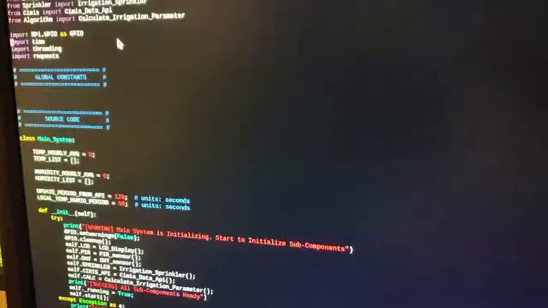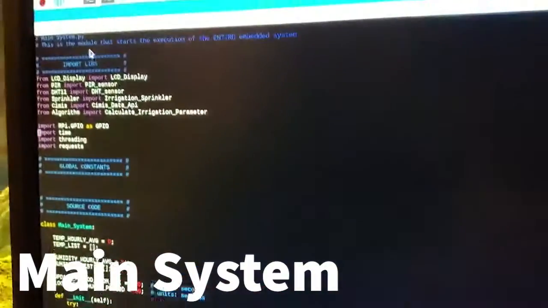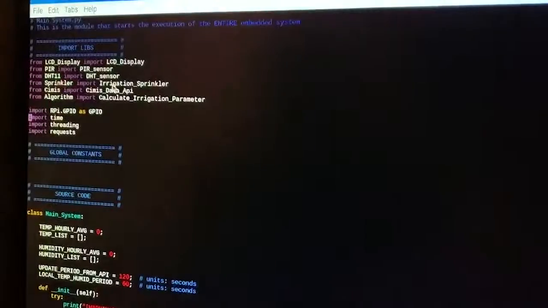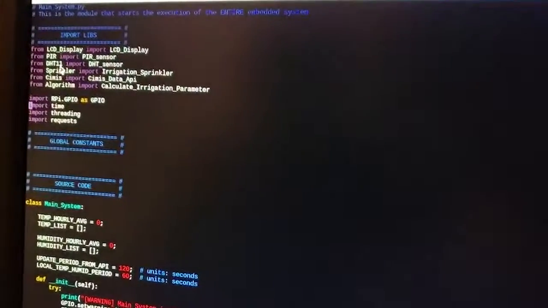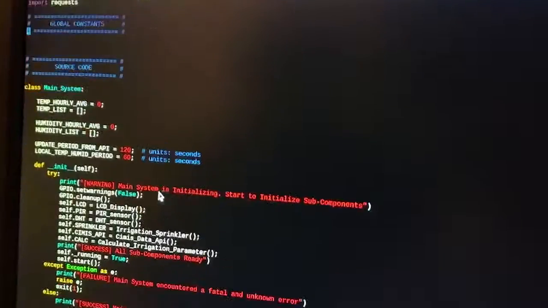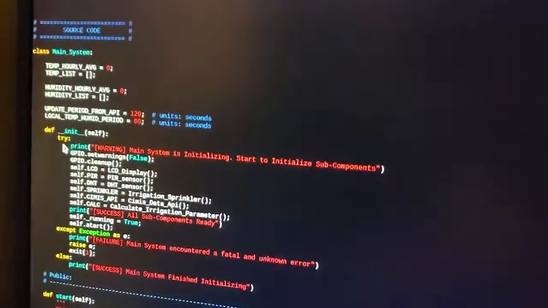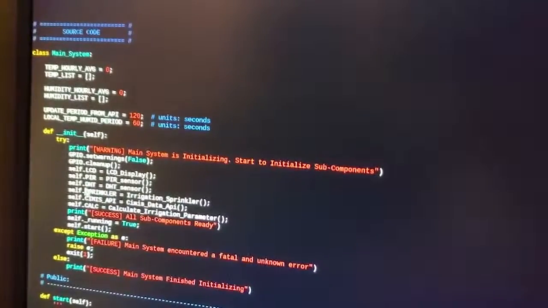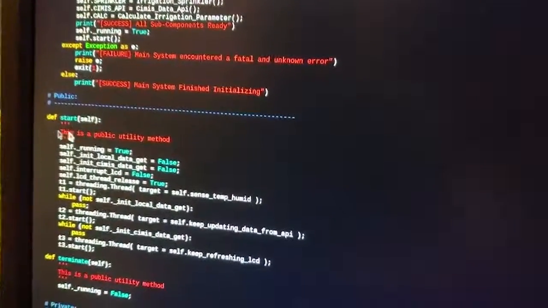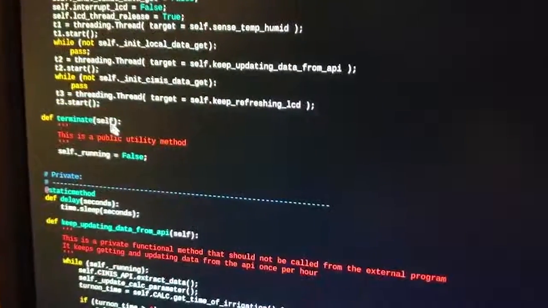Okay, thank you. As you can see, this is the entry of our main program, and it defines the main system. In the import library part, it imports the several subcomponents that we defined and presented previously, like the sprinkler and the humidity temperature sensor and that kind of stuff. In this class, we have the init method, where we initialize each subcomponent. And then this method will be called when we start the main system.